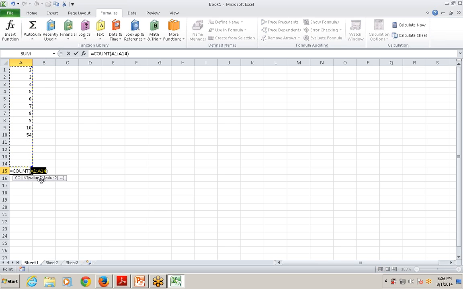These are already available. Simply press enter. This says 10 because there are 10 cells that contain only numeric values: A1, A2, A3, A4, A5, A6, A7, A8, A9, A10. But these are the empty cells, so they are not included in the count function. The count function only includes the non-empty cells that have only numbers. So 1, 2, 3, 4, 5, 6, 7, 8, 9, 10. These are the ten numbers.